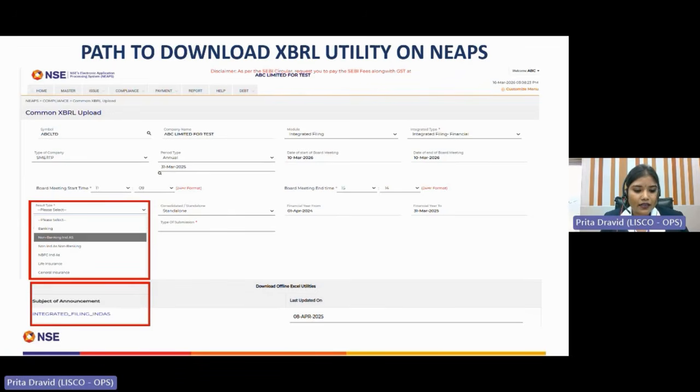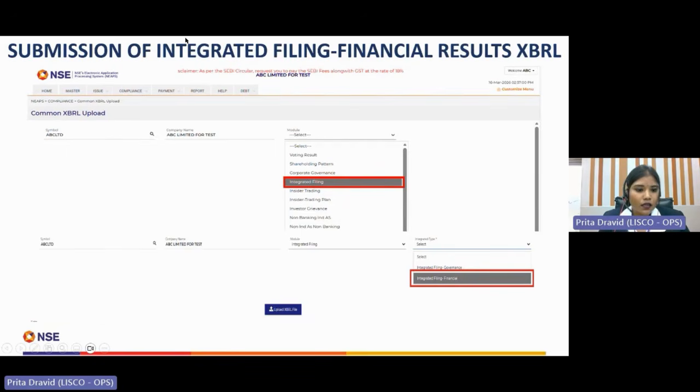Meanwhile, in case companies have any query, they can post it in the Q&A session, and the same will be taken up at the end of the session. So now we will proceed with the submission of integrated filing financial results in XBRL.